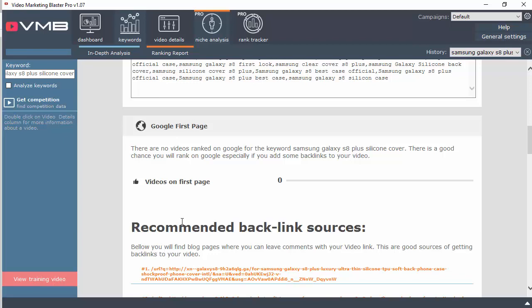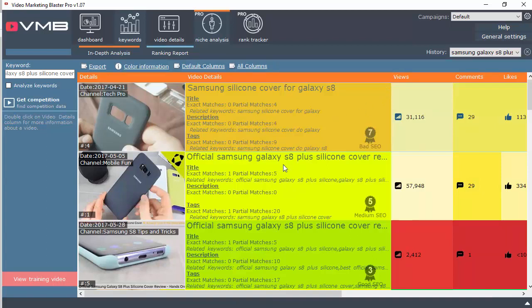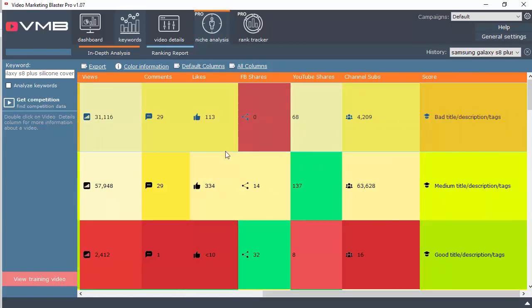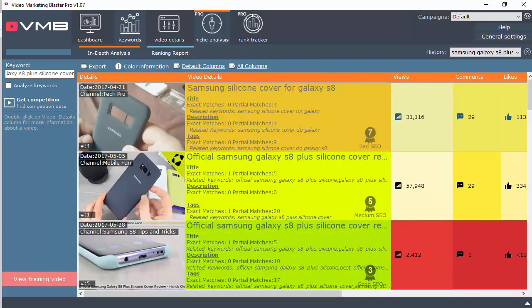Now, in case you are researching for a keyword that already has a video on Google, you will obtain a lot more information. But now, let's move to the in-depth analysis. So right here, you can see the first 20 competitors from YouTube. You can see their title, description, tags, and you have a lot more information for each video. You can see the number of views, the number of comments, the number of likes, of Facebook shares, YouTube shares, channel subscribers. So you see everything that you need. You also see a score. So as you can see in this case, the first video result has a bad title, description, and tag. So this means that their title, description, and tag is not optimized for this main keyword.